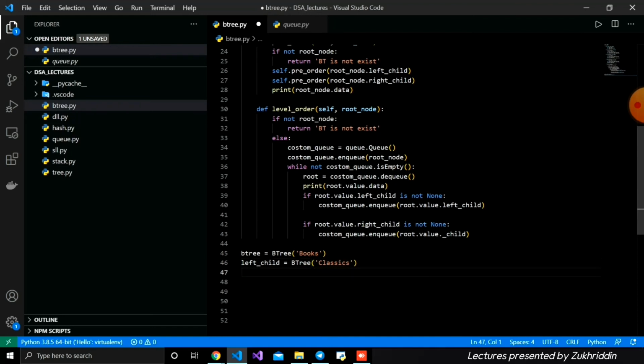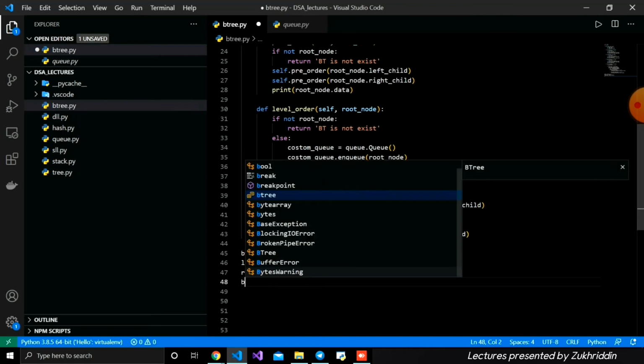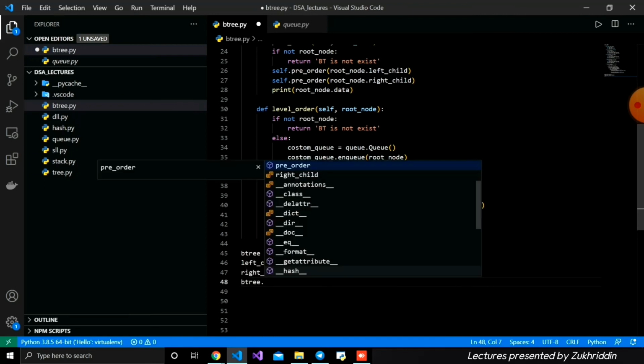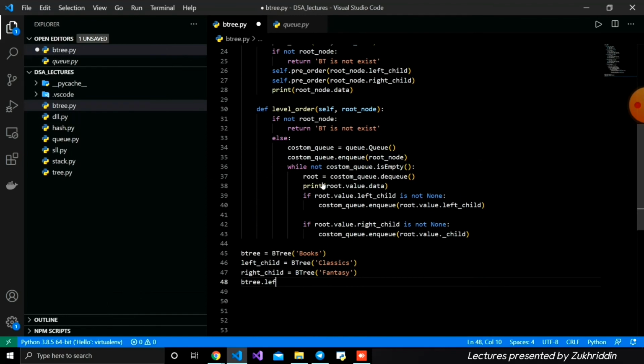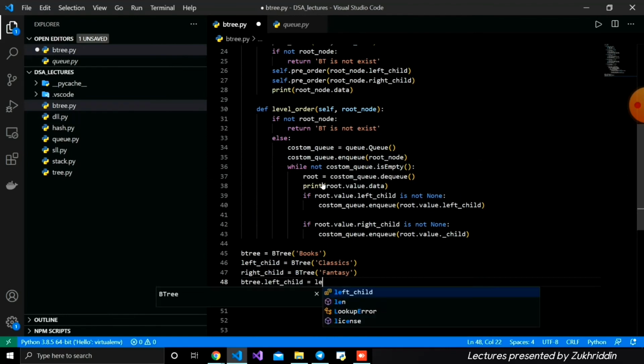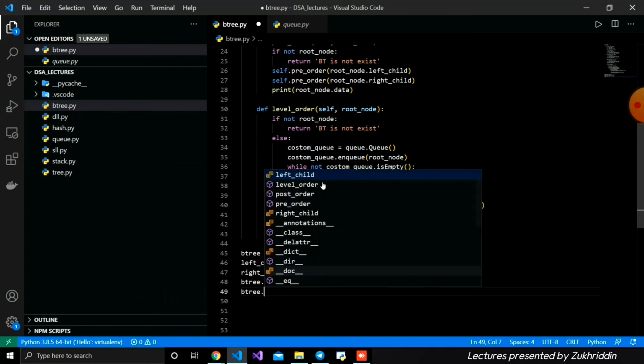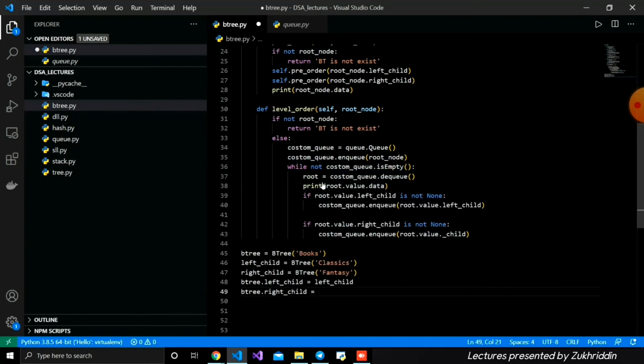Okay, and after that we're going to give the right child, which is equal to b3, and inside we're going to give maybe fantasy. And then I'm going to call b3 and update the left and right child. Firstly b3.left_child is equal to the left child, and also I'm going to call one more time b3.right_child is equal to the right child. Okay, we are just giving our binary tree the children, the left and right.